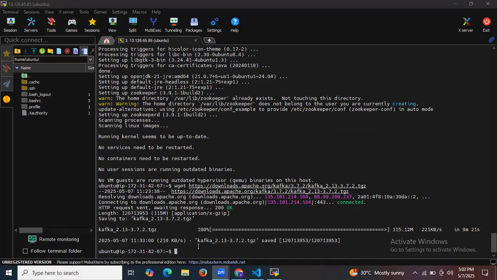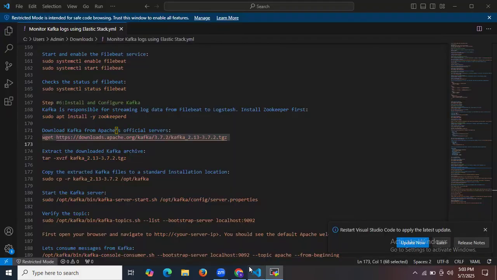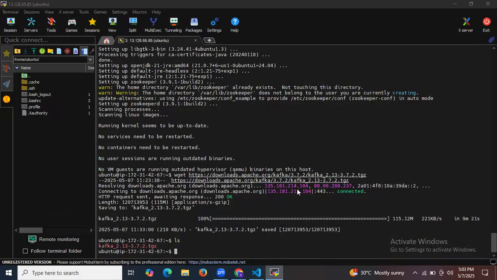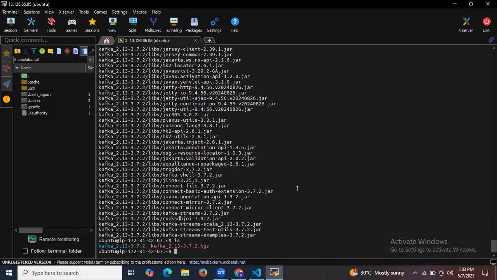So we downloaded Kafka. If you enter the ls command, as you can see the Kafka. So we need to extract this file. So we are going to extract this file using this tar command. So let's extract the Kafka. Okay. ls, as you can see, this is the extracted file of Kafka.